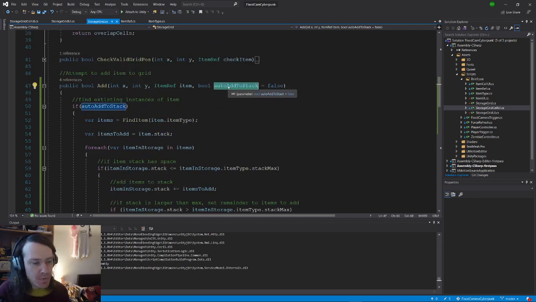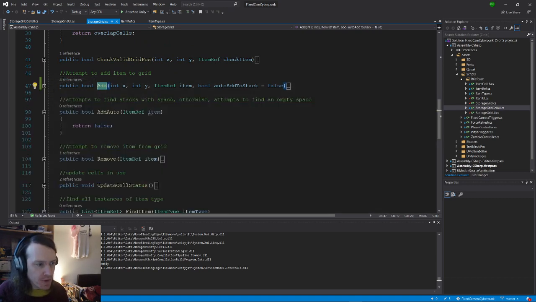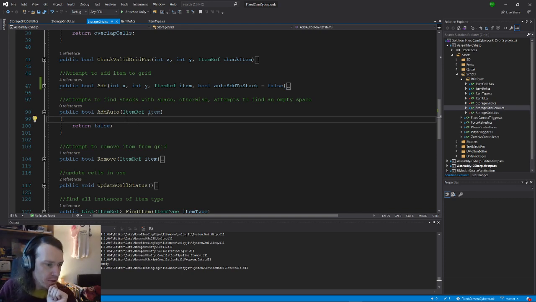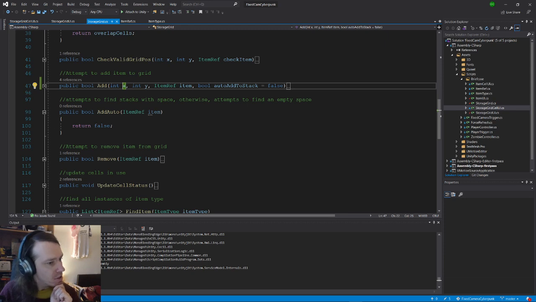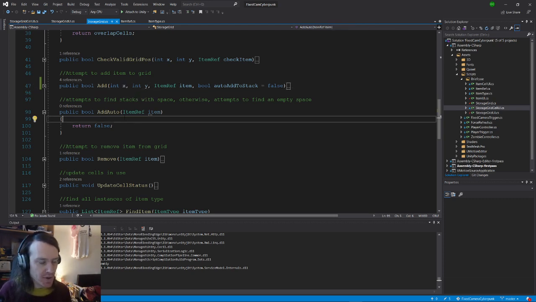Whenever we add something at the moment, we're not setting this to true, so this code won't run yet. So let's add that to our auto add. That might have an issue because we pass in a position for the item to go, and we don't have that with auto add, so we'd need to get that X and Y position first.